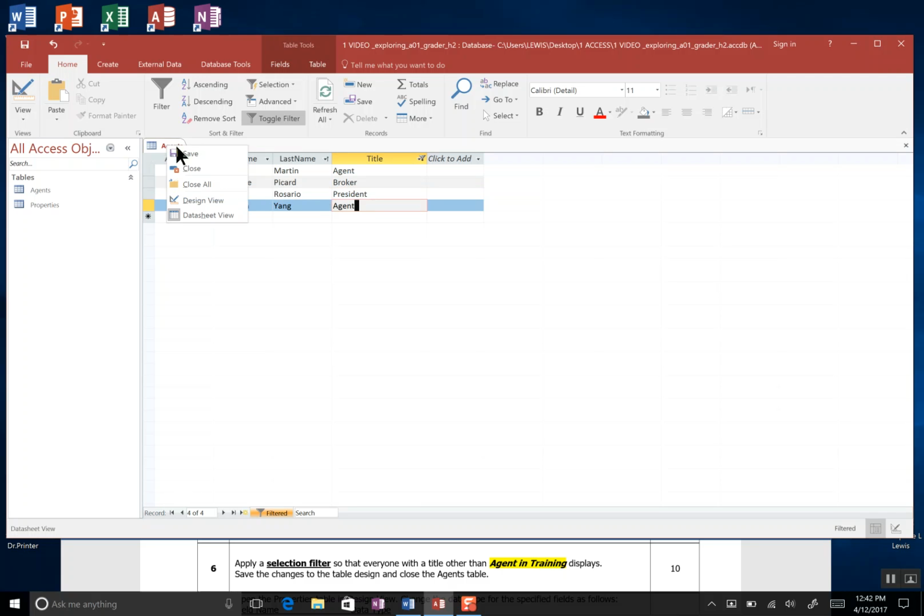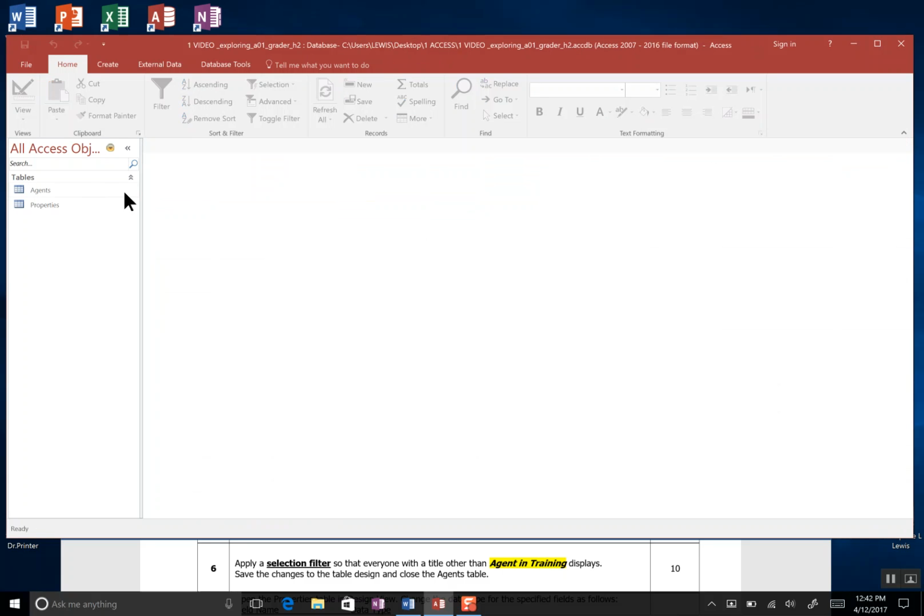I'm going to right click my tab and hit save. And it asks us to go ahead and close the table. So I can right click and close here. I can also click my little X over here, either way, and close. Do notice over in all access objects, we have two tables now. We started with just one table, the properties table. Now we have two. As we progress through Access, we will have other subheadings like tables called queries, forms, and reports. So look to see all access objects grow.